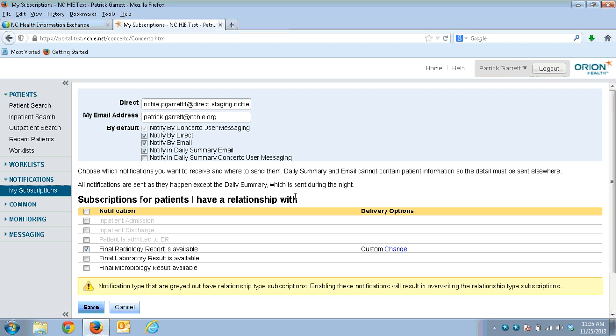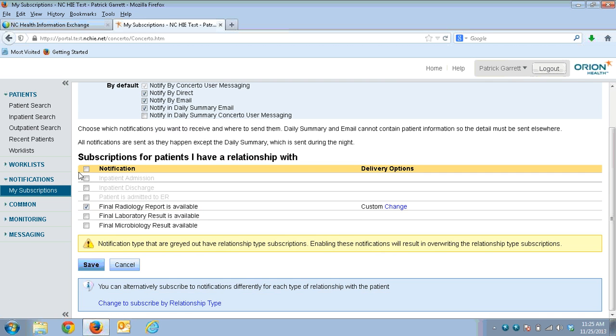You can set up your delivery options if you want to be notified on all your patients that have final lab results, radiology results, microbiology results, inpatient admission, inpatient discharge, or patient admitted to the ER. Simply click the box next to the notifications you wish to receive and hit save.